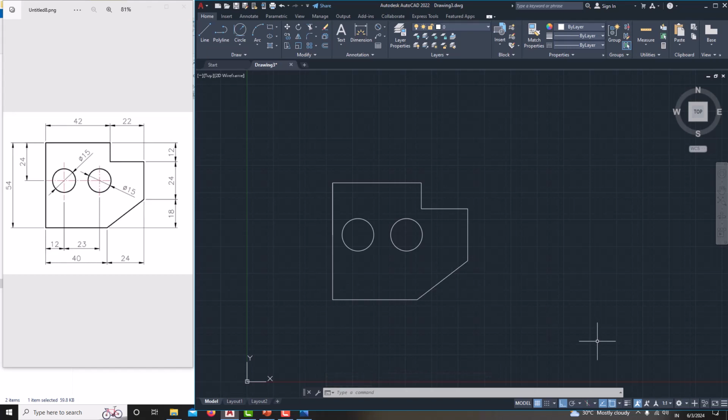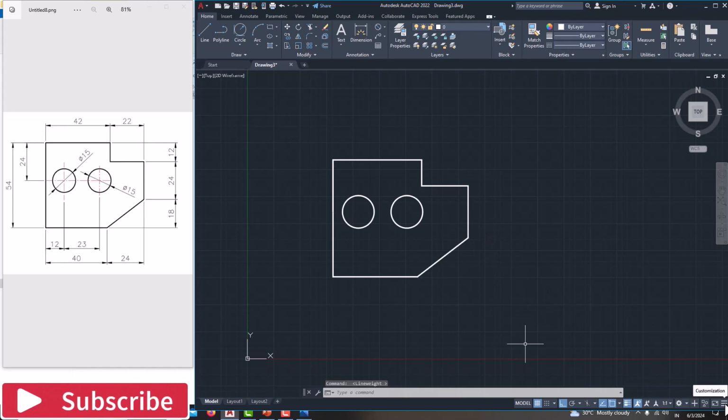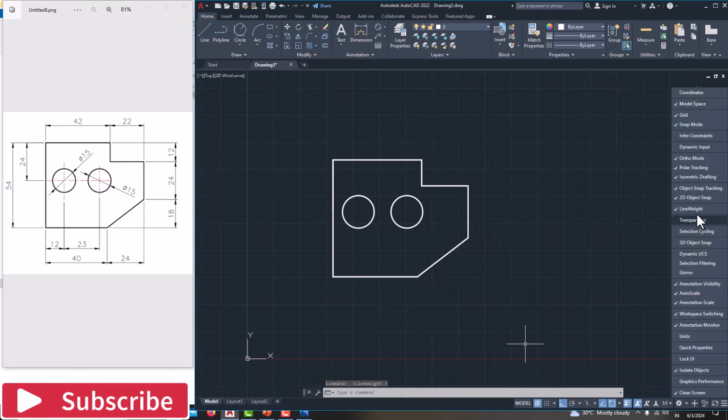To apply it to this model, just go here, show or hide the line width on. Now see, the line width is applied to the model. If you are not getting this one, just go to customization and switch on this line width.